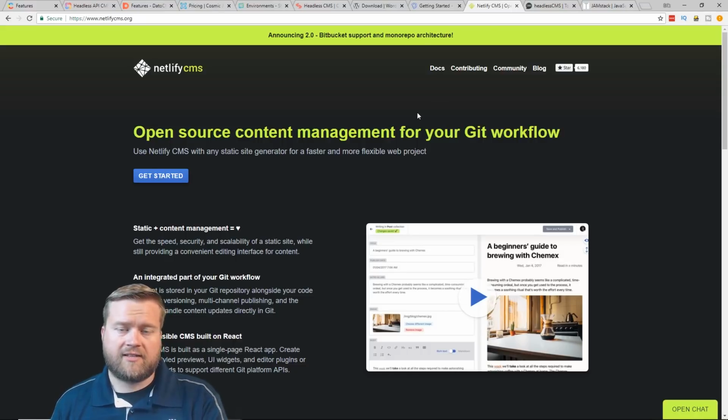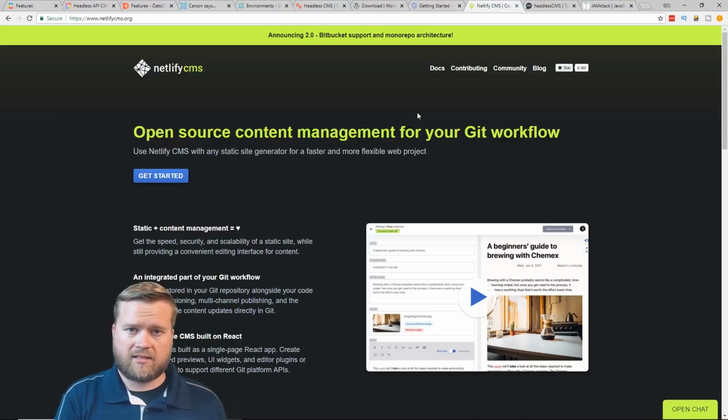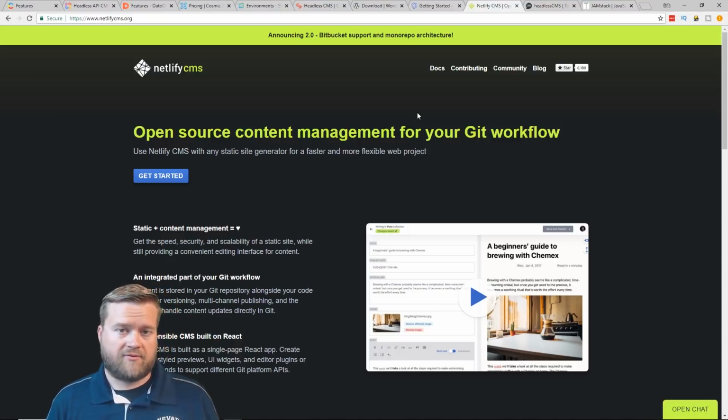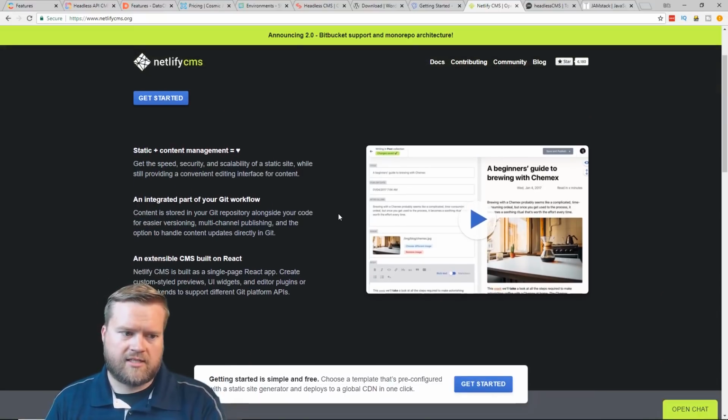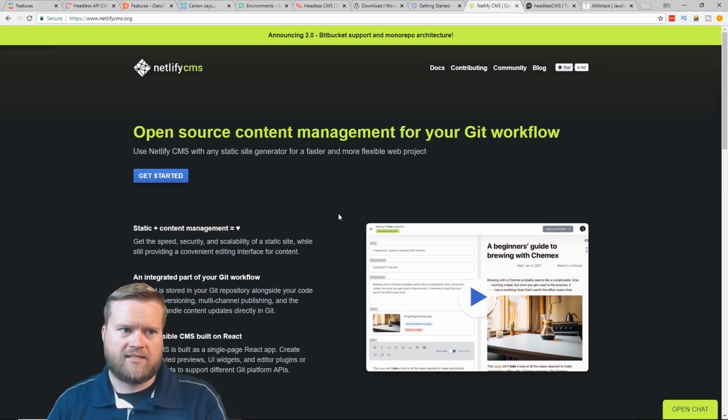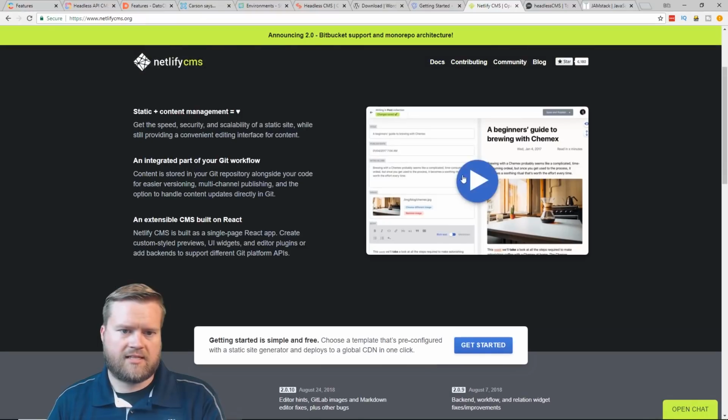Netlify CMS, you probably get it confused. Netlify has their paid service where they help you with hosting and a bunch of other things, but they also created this CMS, which you can use as your headless CMS. It's open source as well. And you can see here, not the greatest website, but you can kind of get the idea what it looks like here.